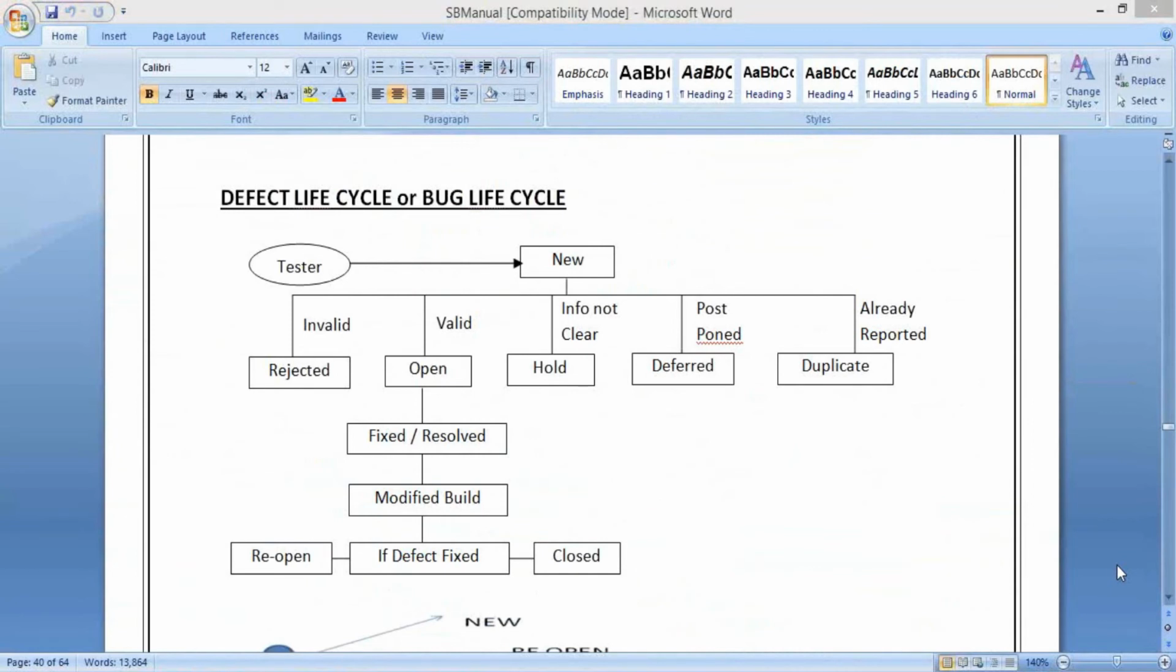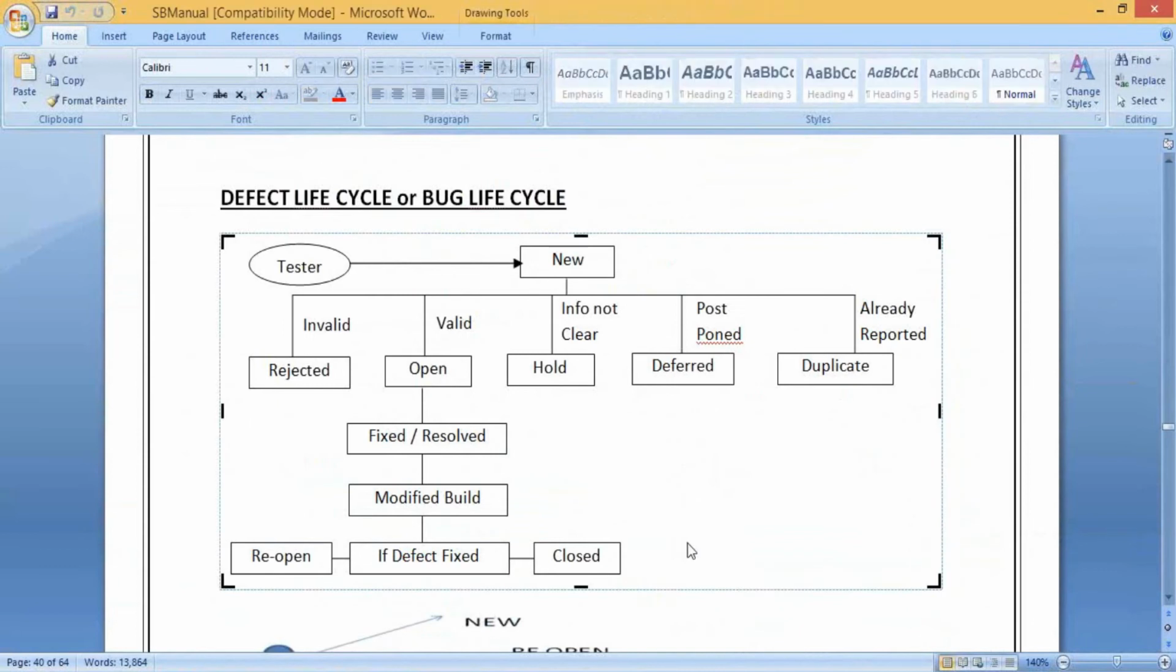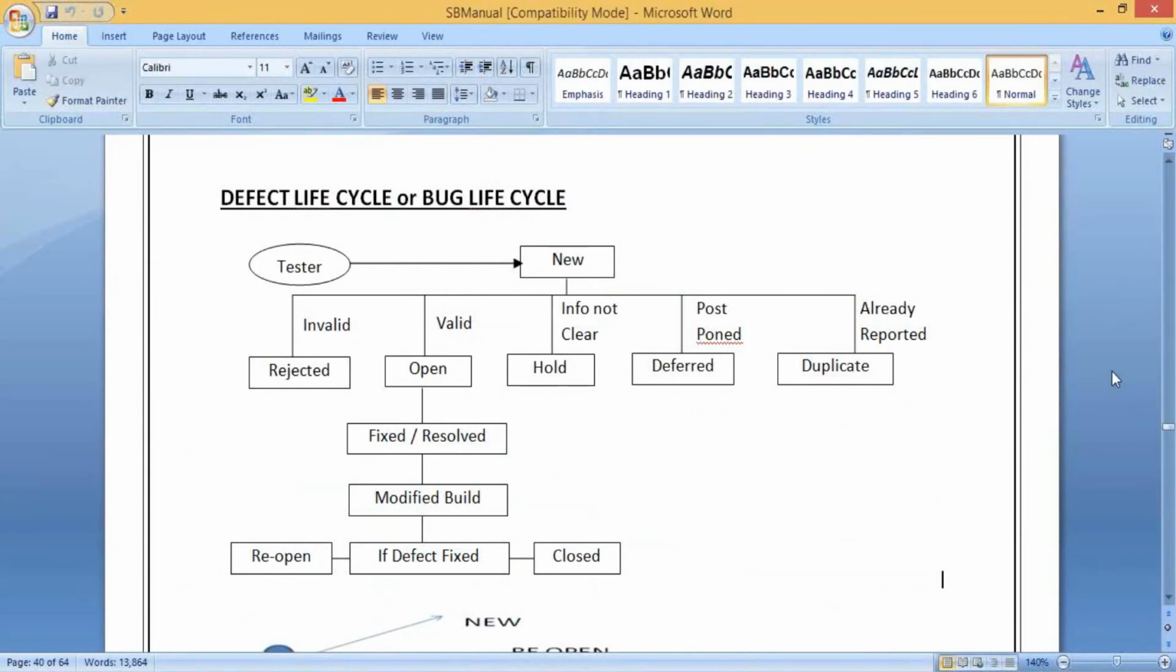If the developer thinks that this particular bug is a bug, but it is not required to fix in this release, and it can be fixed in a later release, now he can change the status from here to postpone.